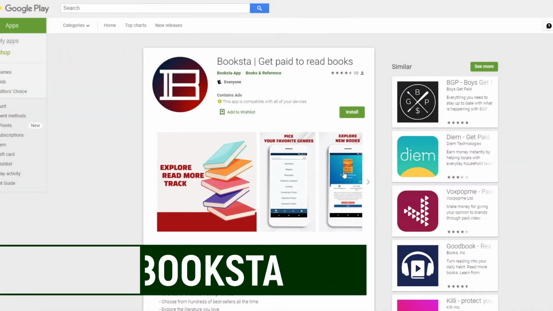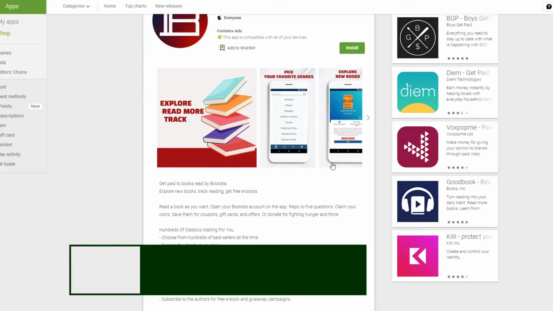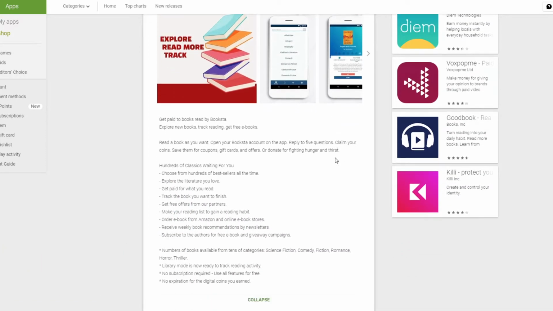So let's begin. The first one on the list is an app called Booksta. It'll pay you to read books. Remember, you're not going to get rich using these apps. You won't make a lot of money, but if you're going to read, you might as well use these apps. This is no exception. On Booksta, what you're going to do is pick from a list of books.